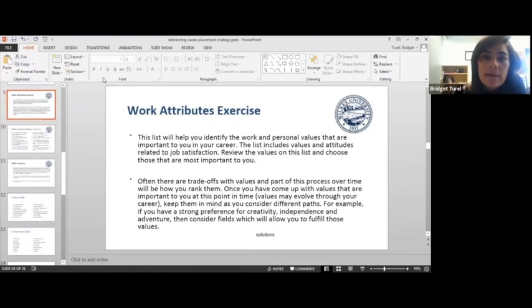And I'll pop back to this slide just real quickly as you're kind of thinking through that. And I'll go back to the list in a second. But this list should help you all identify the work and personal values that are important to you in your career. So this list includes values and attitudes that are really related to job satisfaction and more of a culture or a working environment, and what those things are at your core that are going to be really important for you in choosing a position or in pursuing a specific company or type of job.